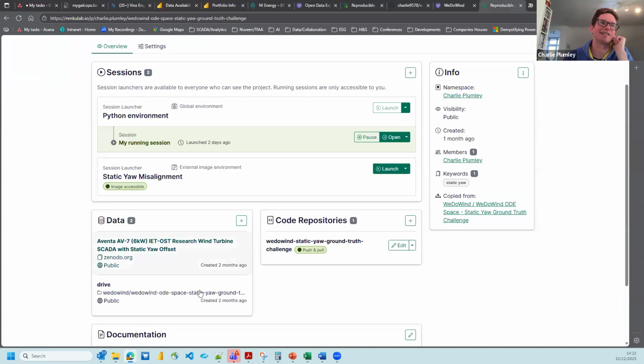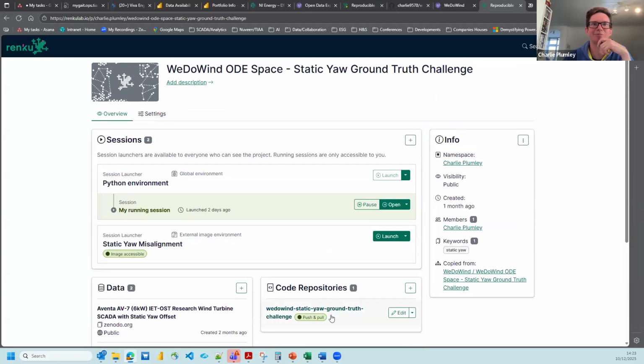And then as well as adding data sets, we've added a drive. So if you sign up to the challenge on the WeDoWind website, then you'll receive a username and password. Florian, correct me if I get any of this wrong. And then you can save your code to that drive folder. And then here I've also added my WeDoWind static yaw ground truth challenge repository, which is on GitHub.